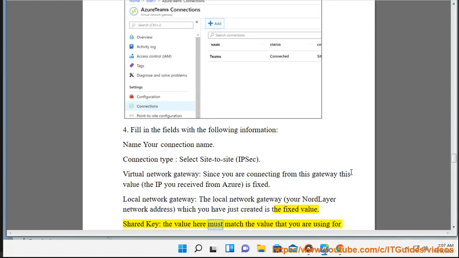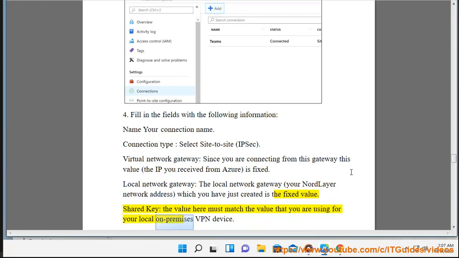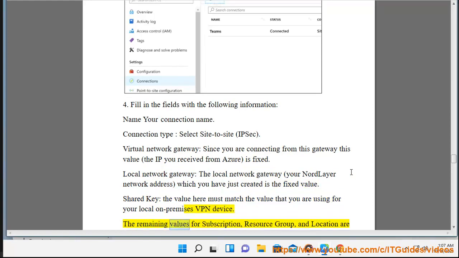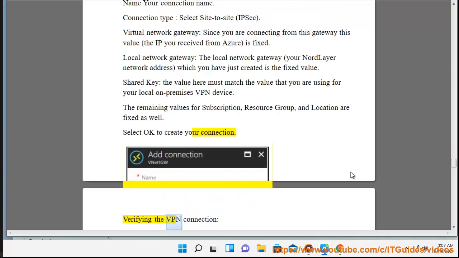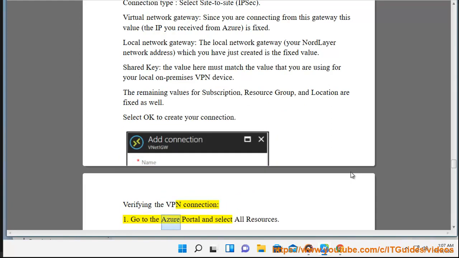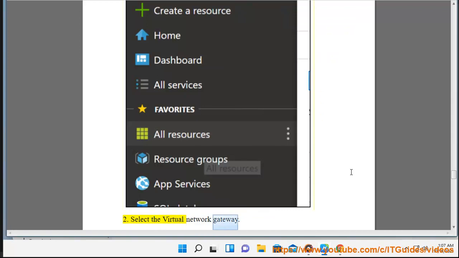Shared key, the value here must match the value that you are using for your local on-premises VPN device. The remaining values for subscription, resource group, and location are fixed as well. Select OK to create your connection. Verifying the VPN connection. 1. Go to the Azure portal and select All Resources. 2. Select the virtual network gateway.